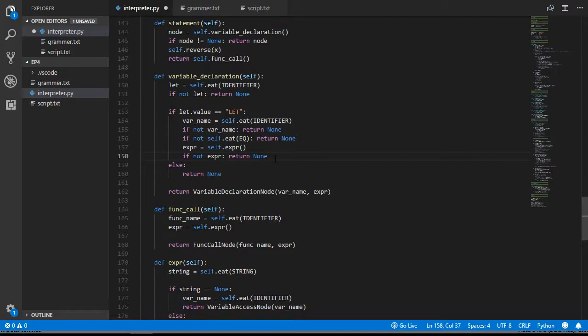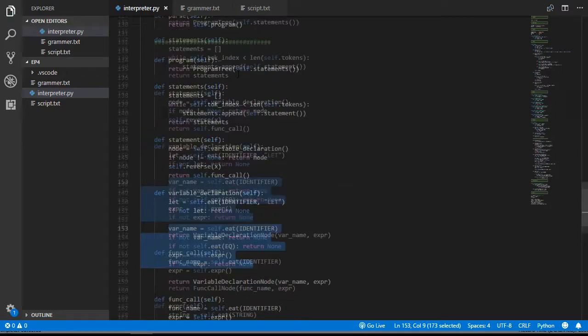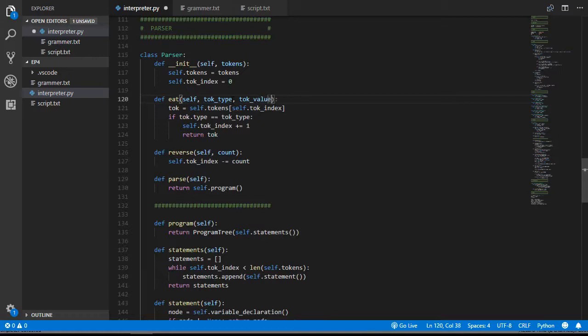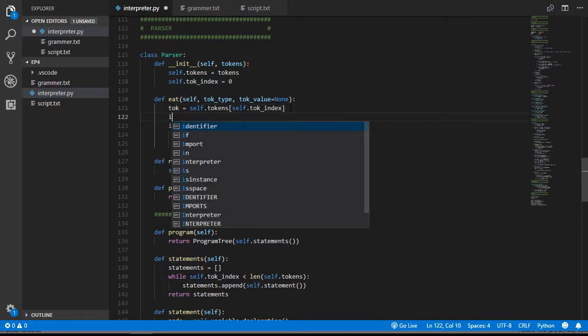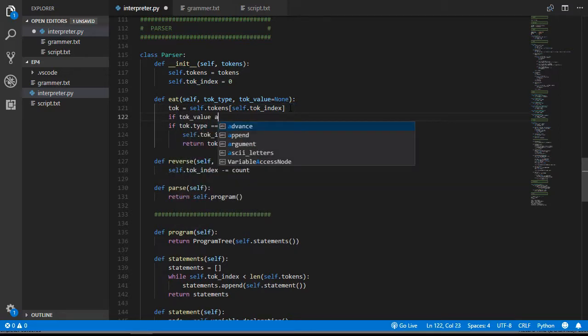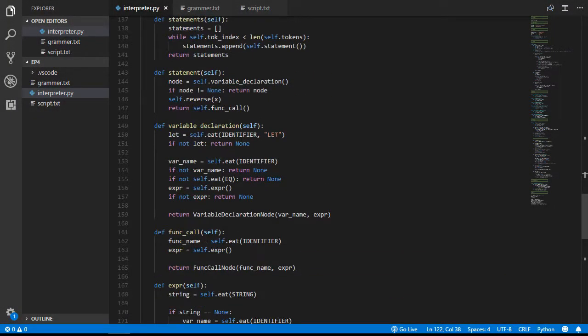As you can see, I'm now returning None wherever we don't come across what we're looking for. Before we continue, I'm just going to quickly allow you to specify the token value inside the eat method like this. That means we can get rid of this if statement, and then it will be a lot shorter. So I'll quickly implement that. We'll take in a token value, and that's going to be equal to None by default. If the token value was provided and it is not equal to the token value, then we'll just return.